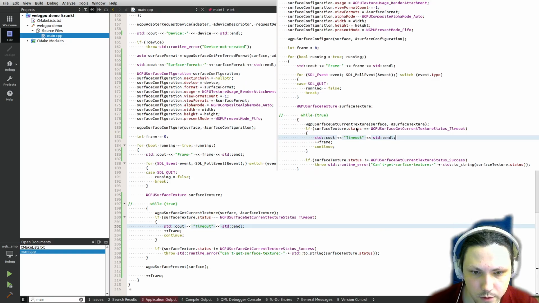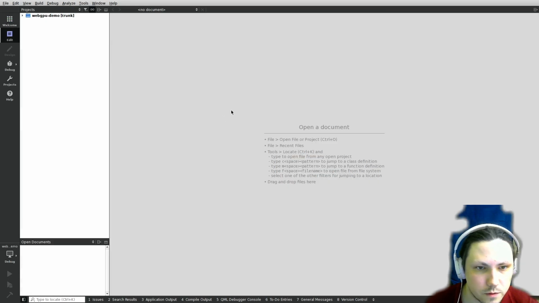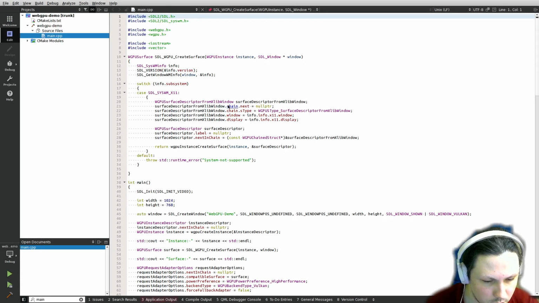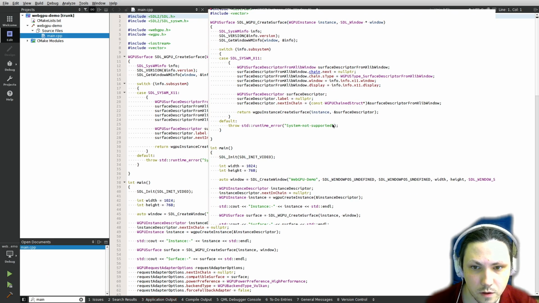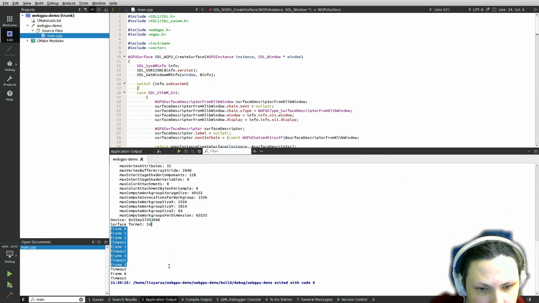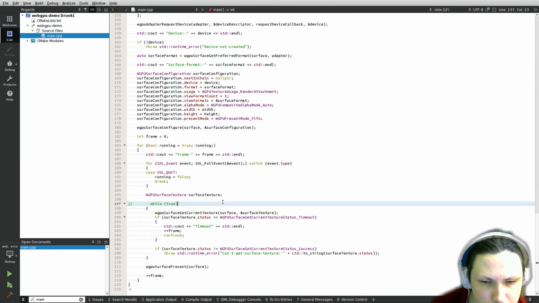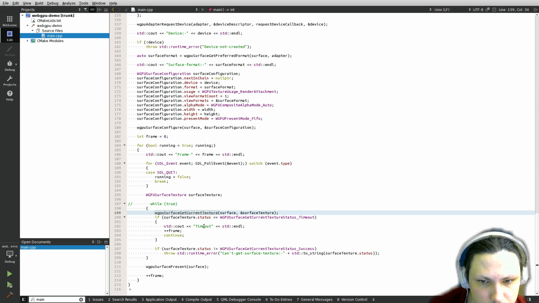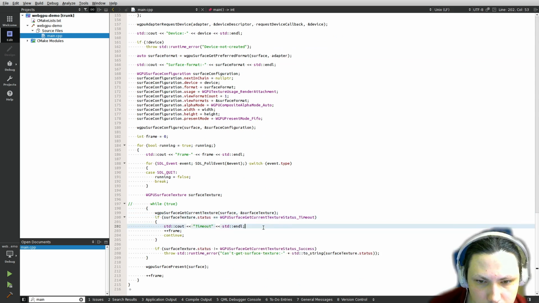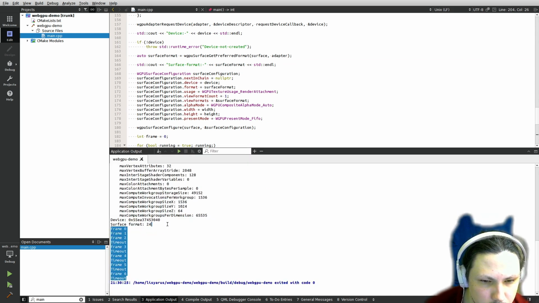Let's wait for a while and see what we get. Oh, I closed Qt Creator. Oops. So we got timeouts here. Why did it only render so few frames?